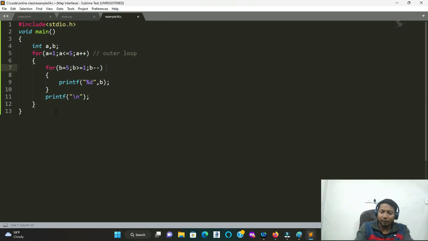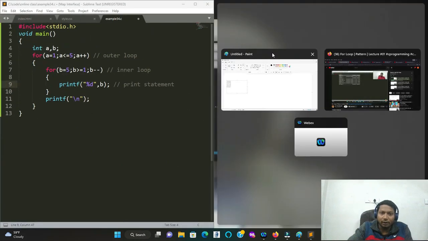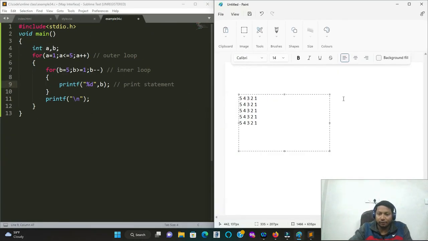This is the inner loop, and this is the print statement, which prints the value of b. But how does this code work? Firstly, we will explain.